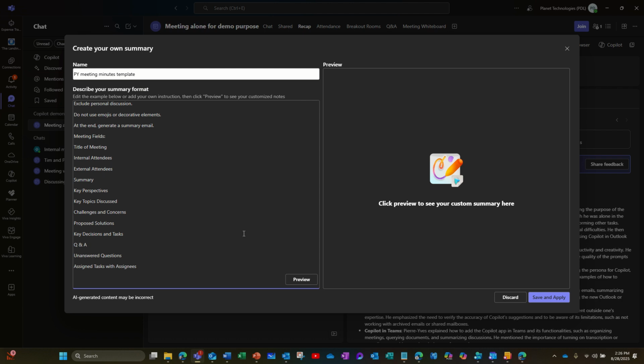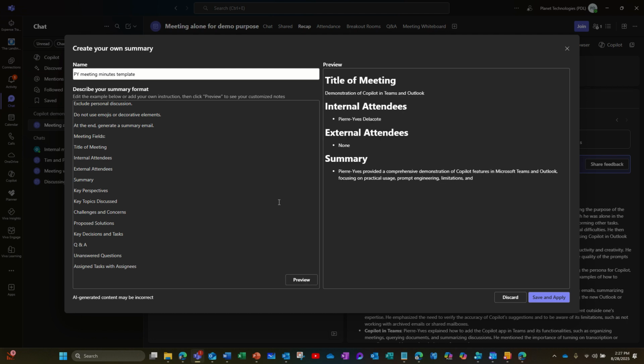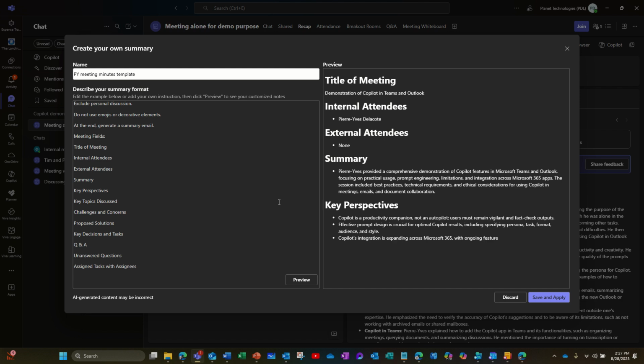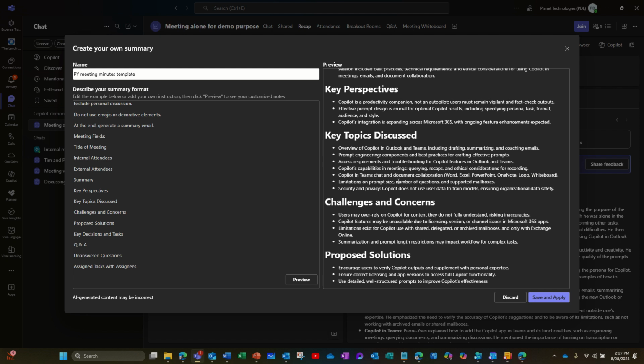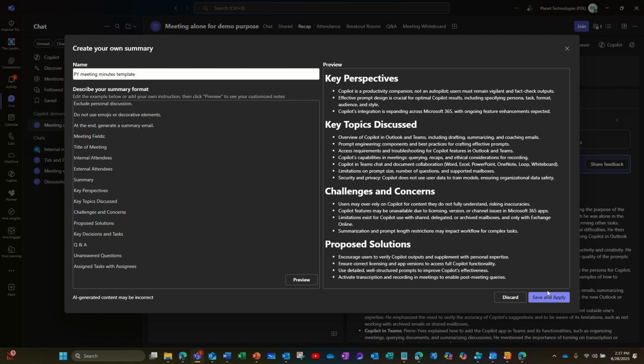So you can create several templates, and you can test on your template because you want to preview it to see if it's working and adjust your instructions. Because at the beginning I asked to create a table and it was a messy table. It was not really a table, so I asked to do a normal presentation without the table. So you can fine tune, you can test to see if it works or not. So here I think it's working well, and when you're good, you can save and apply.